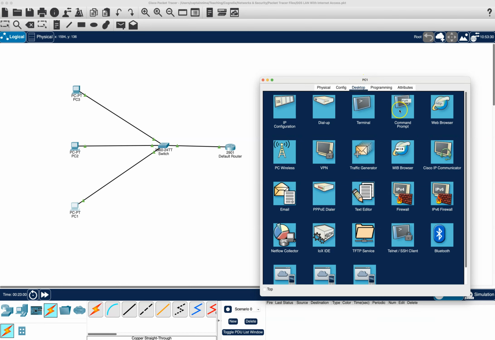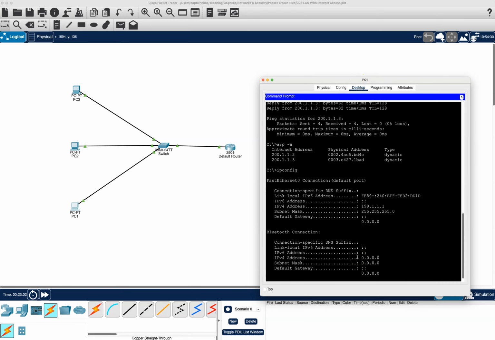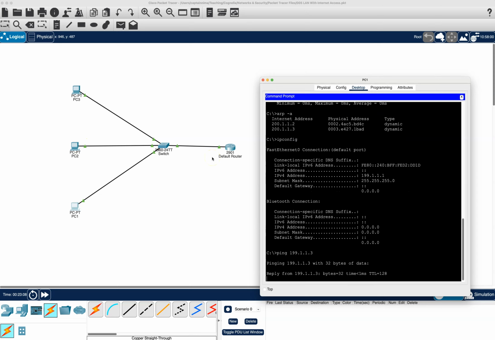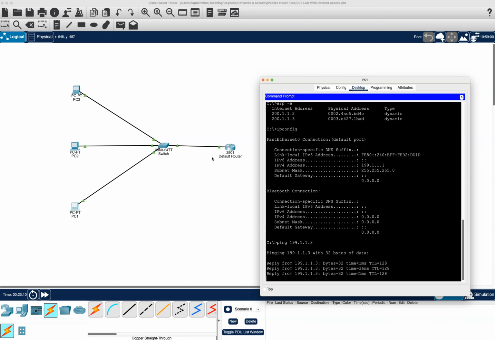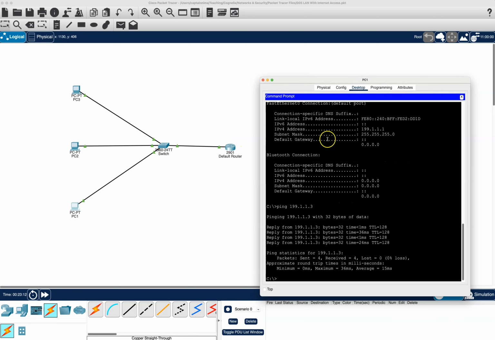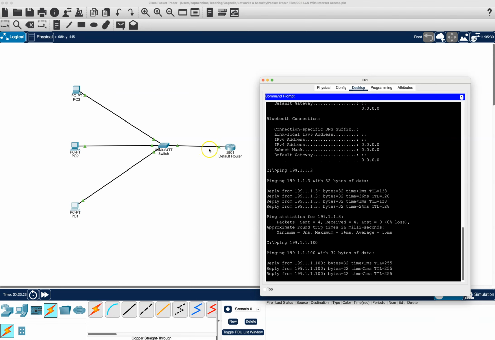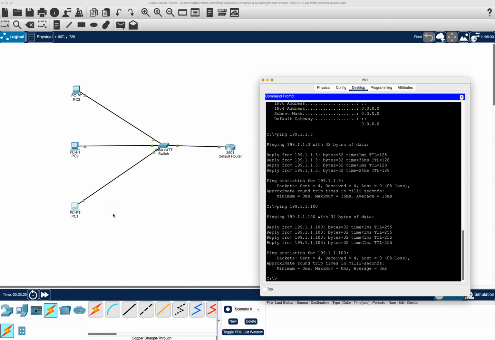But now I have connectivity. I'm on PC 1, and if I wanted to go ahead and ping 199.113, which is PC2 here, it should be successful. And I can, of course, ping my gateway too, because the gateway is on the same network. If I ping 199.110.0.100, that's going all the way to this one and coming back successfully.